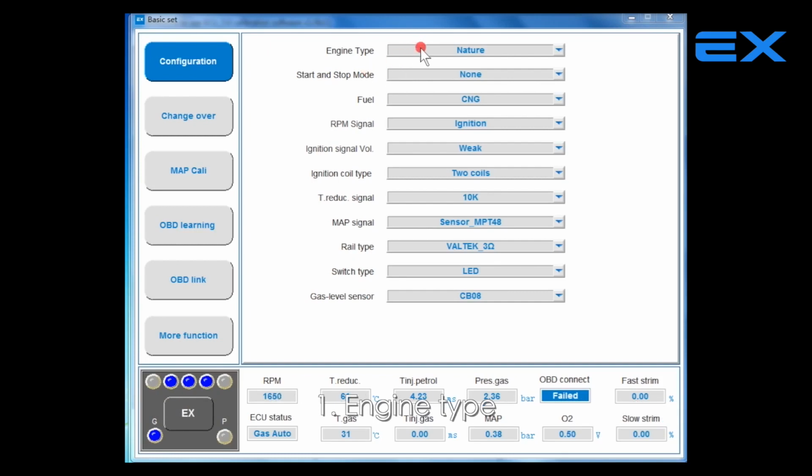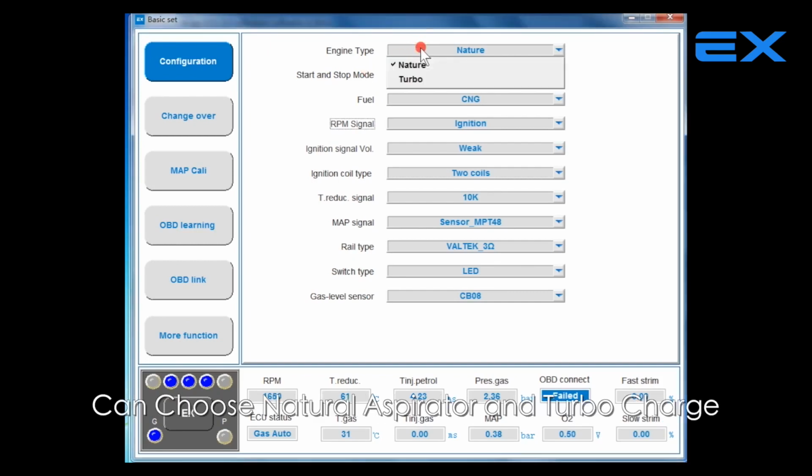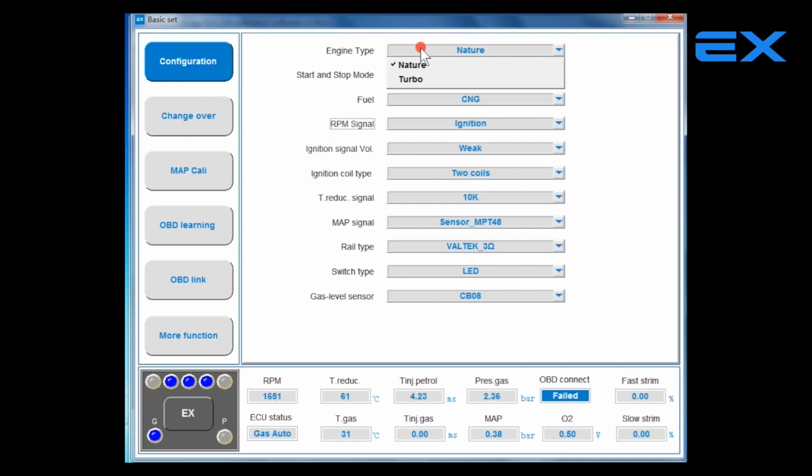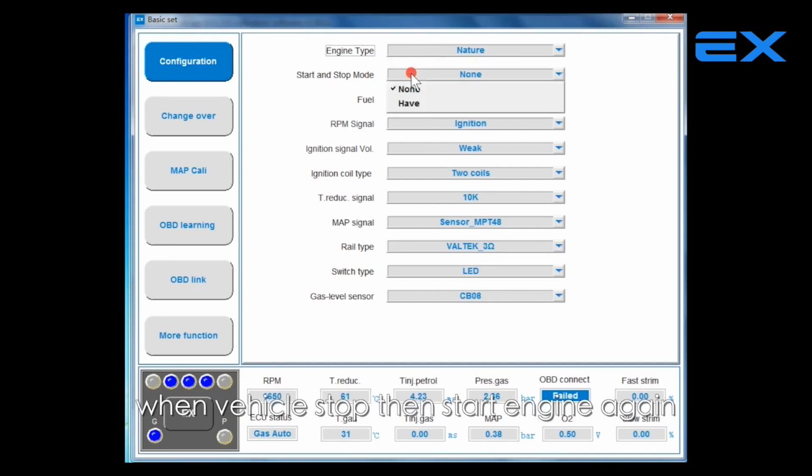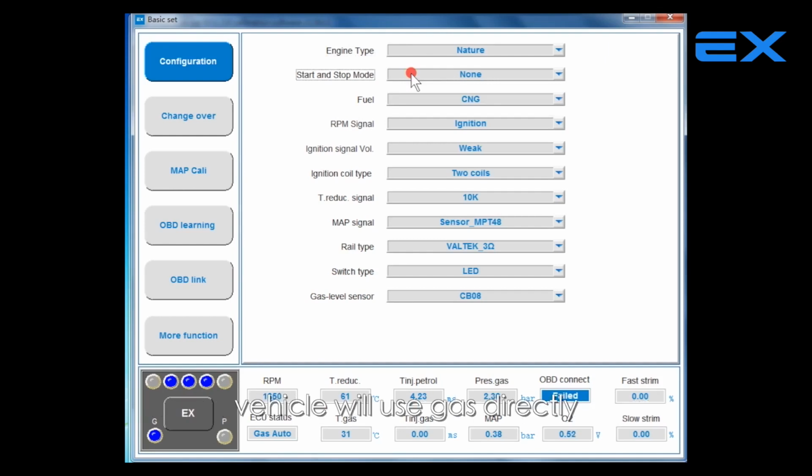1. Engine type. You can choose naturally aspirated or turbocharged. 2. Start and stop mode. When the vehicle stops, then starts the engine again, the vehicle will use gas directly. If the engine is started after 5 minutes, the vehicle will use petrol first, then change over to gas.